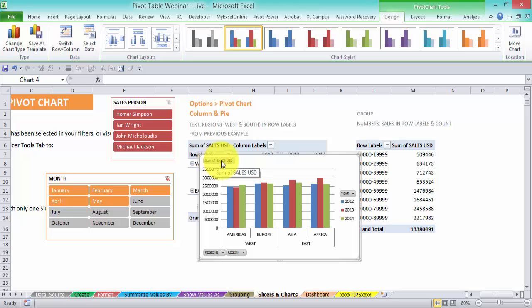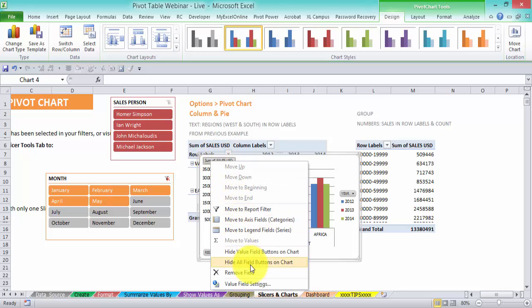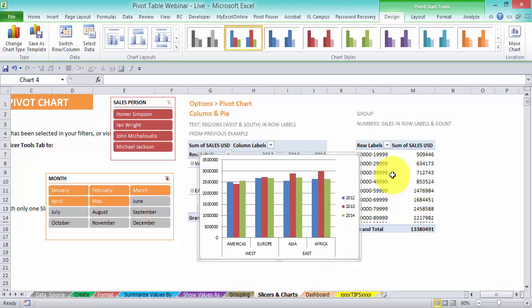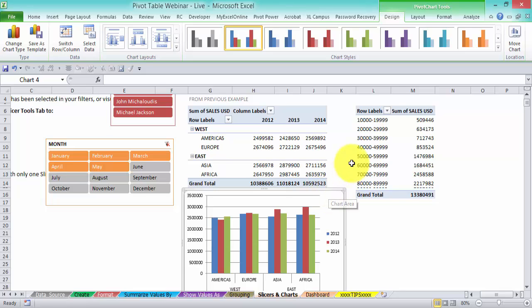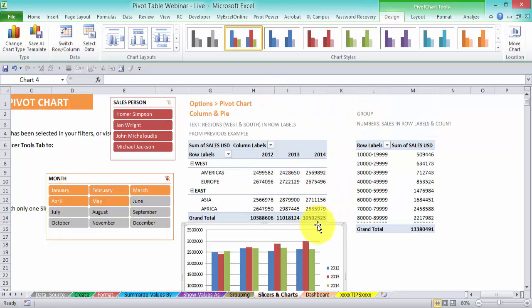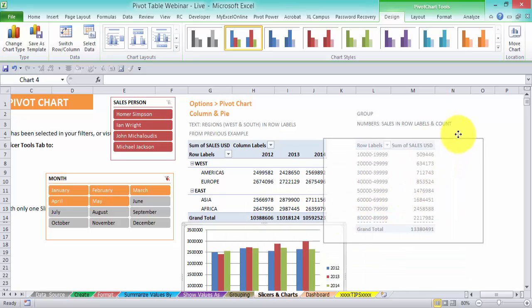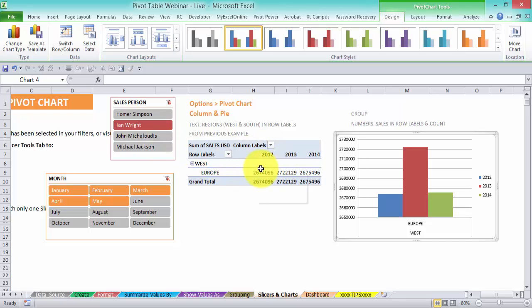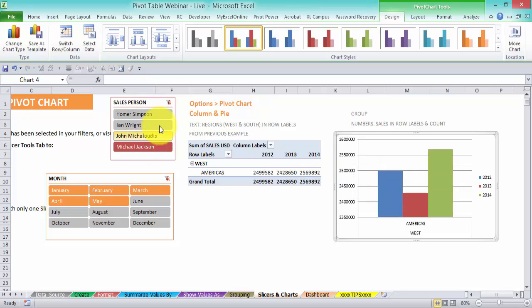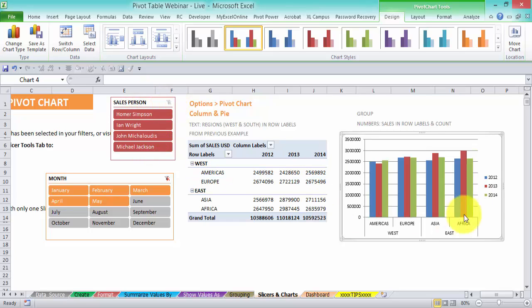Now, right click on the button there and choose hide field buttons on chart. Just get rid of that because that's annoying. All right, let's just put that in here for now, just to make it visible to all of you. As that changes, the pivot table changes, which is connected to the pivot chart, and that changes as well. Then in the top right hand corner, just clear it so we can have all the selections there. So there's a pivot chart connected to the pivot table, which is connected to the slicer. It's like a big happy family.